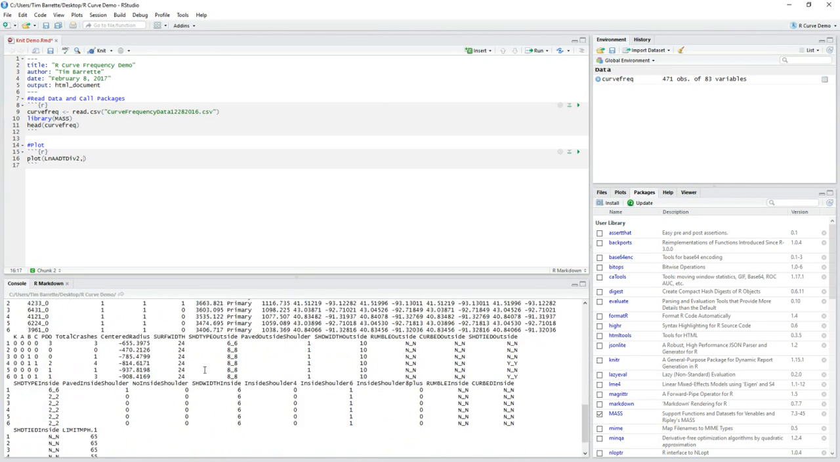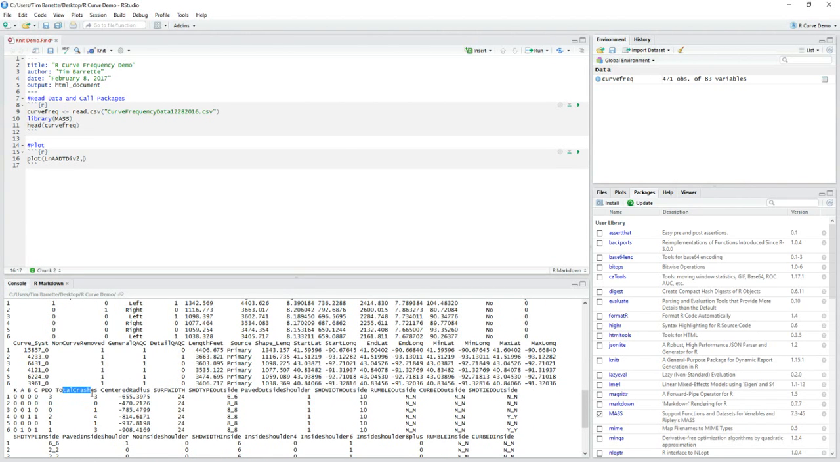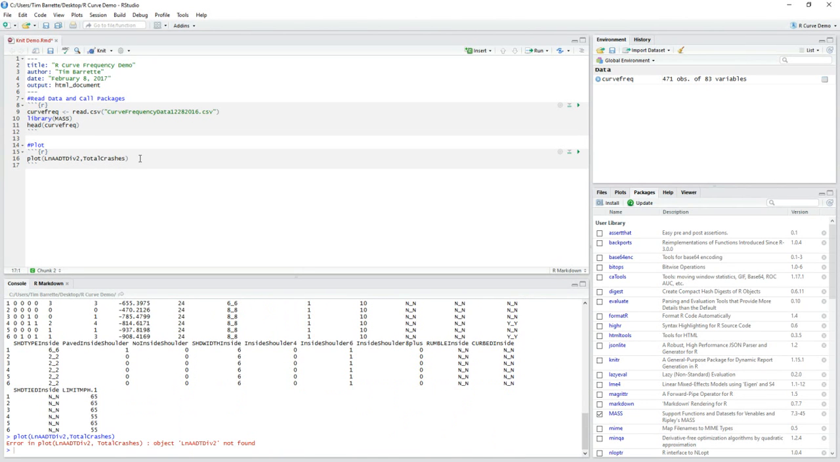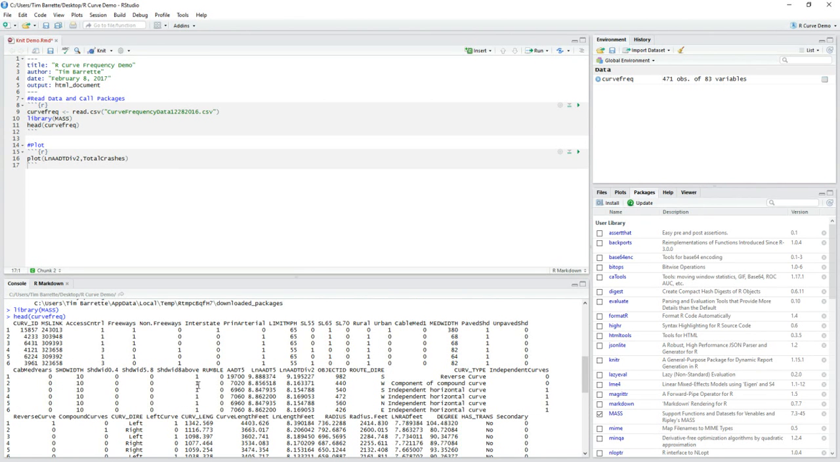And we are going to investigate just total crashes here. So we can see we actually spelled out the words total crashes. And we see, in fact, that it could not recognize this bit of text ln AADT divided by 2. So the first thing I want to do is check to make sure that I spelt everything properly.